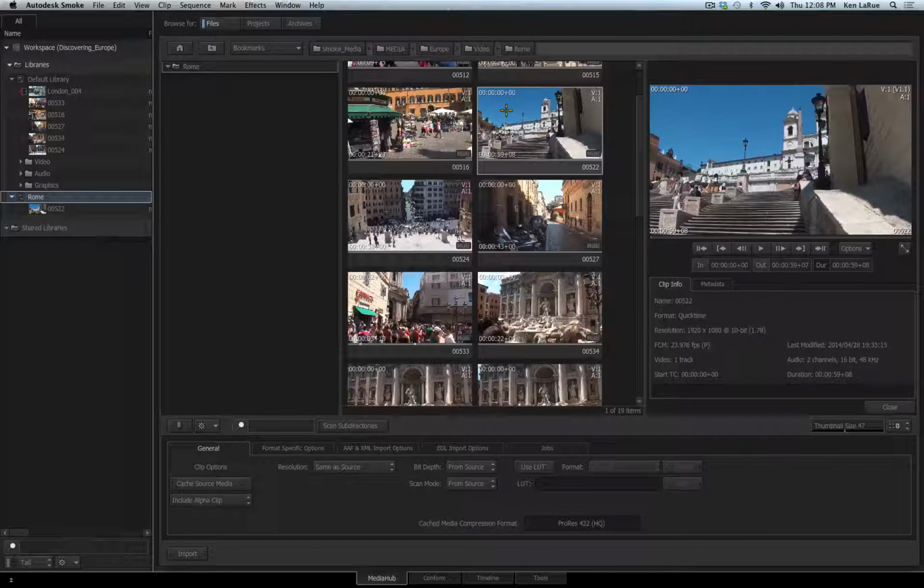A very important part of understanding importing your media is the options on the General tab. Under Clip Options, you'll see this option called Cache Source Media. Enabling this will create an intermediate file, which is a managed copy of the media in the application storage. This copy will be the transcoded version of the original media, using the cached media compression format that is controlled in the project settings. Disable this option, and you will link to the media of the imported clip without transcoding or copying the media.